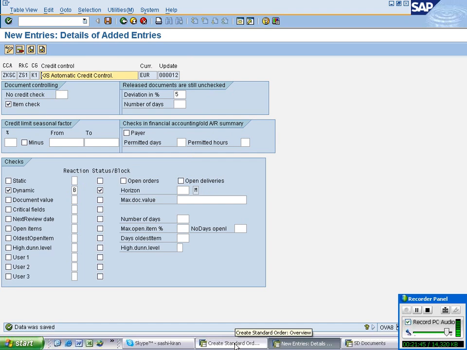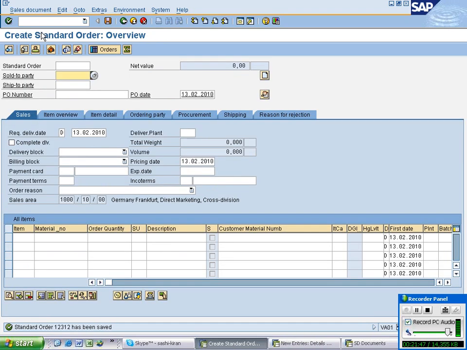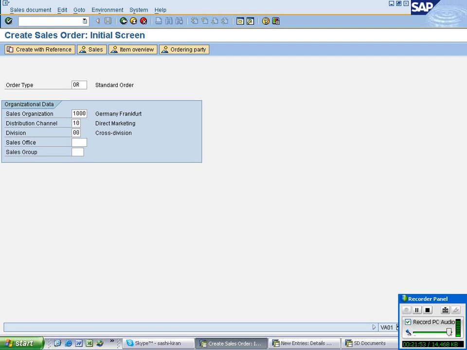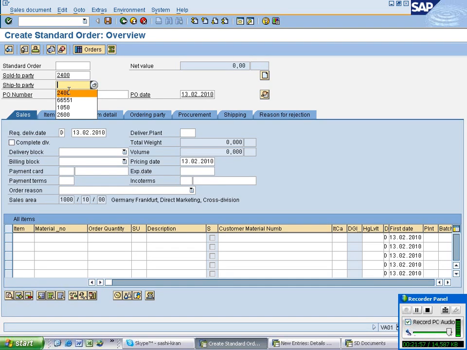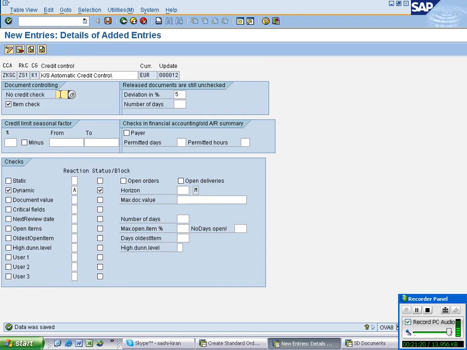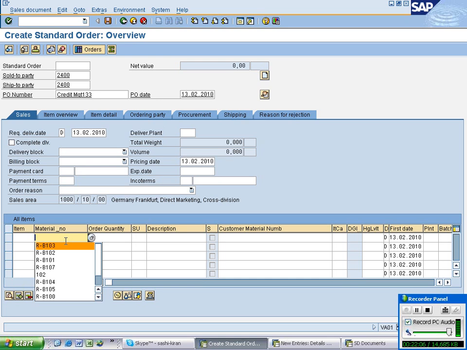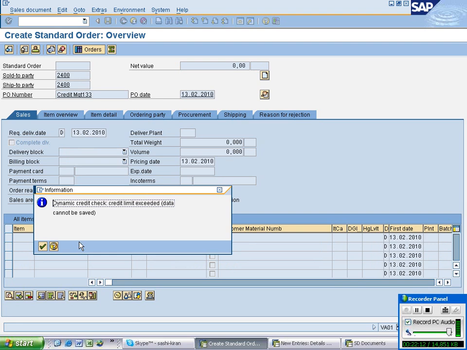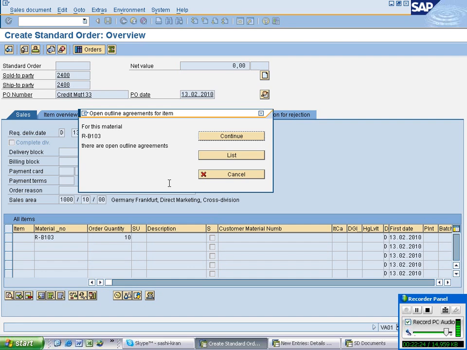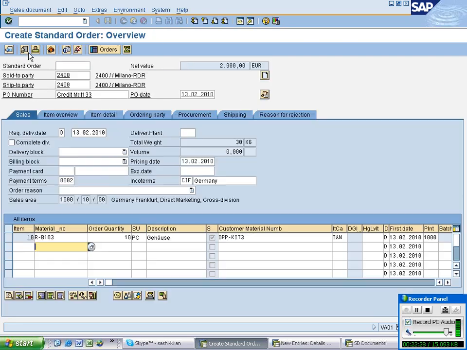Now I have saved this. Go here, sales order creation, /NVA01, enter. Warning message says dynamic credit limit has exceeded. Data cannot be saved. Previously, this message was not there. If you can see, the data cannot be saved. Even still, I press enter. I press continue.